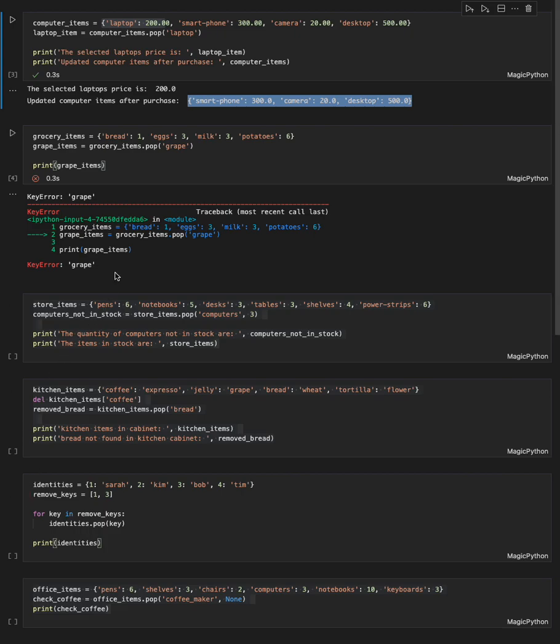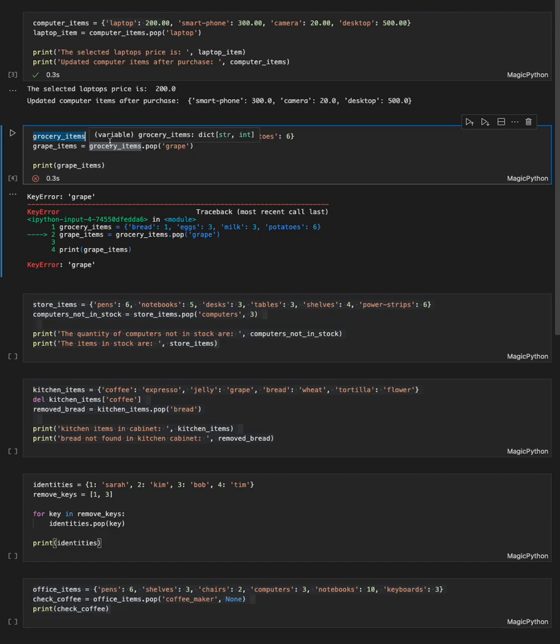Okay, onto the second code snippet. Here we declare a grocery items variable and initialize it to another dictionary, a bunch of different groceries: bread, eggs, milk, potatoes, and the quantities of each one that we purchased.